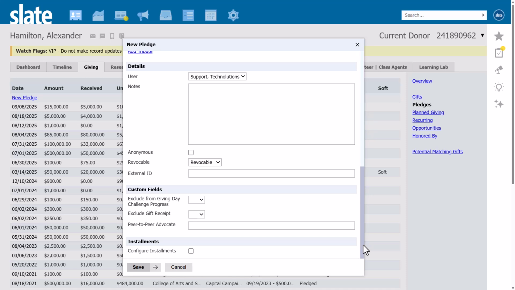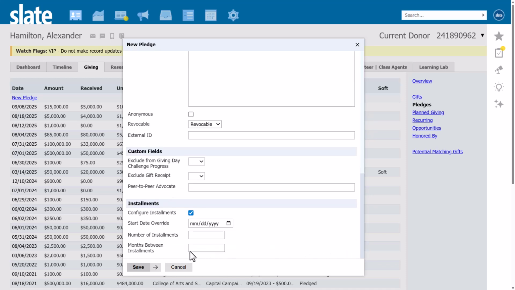Under Custom Fields, we now have the option to add pledge installments. By selecting Configure Installments, we see three new fields. The first is the start date for when the installment schedule should begin. We'll leave this blank, and it will default to the date of the pledge we entered earlier.